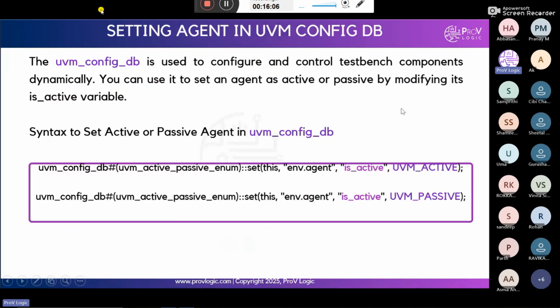Next, setting agent in UVM config DB. So how we need to write in the UVM configuration DB. UVM config DB is a file. If you want to write in a separate file, we can. But in the top level test bench module also, we can write the set and get methods. The set method will be written in the test, and the get method will be written in the agent. Like that, we can use the config DB. As of now, no need to worry. Whenever we discuss the configuration database, you will understand the syntaxes, everything. But as of now, try to understand how we are setting up the agent.